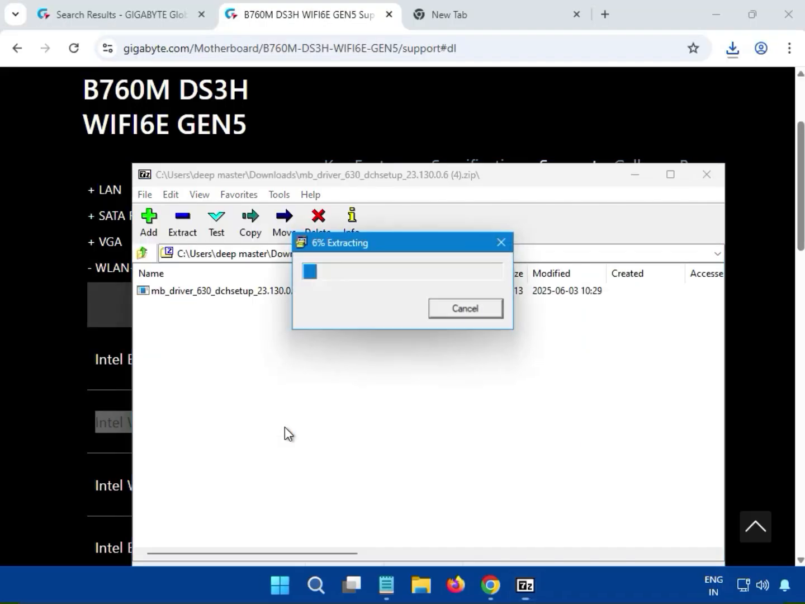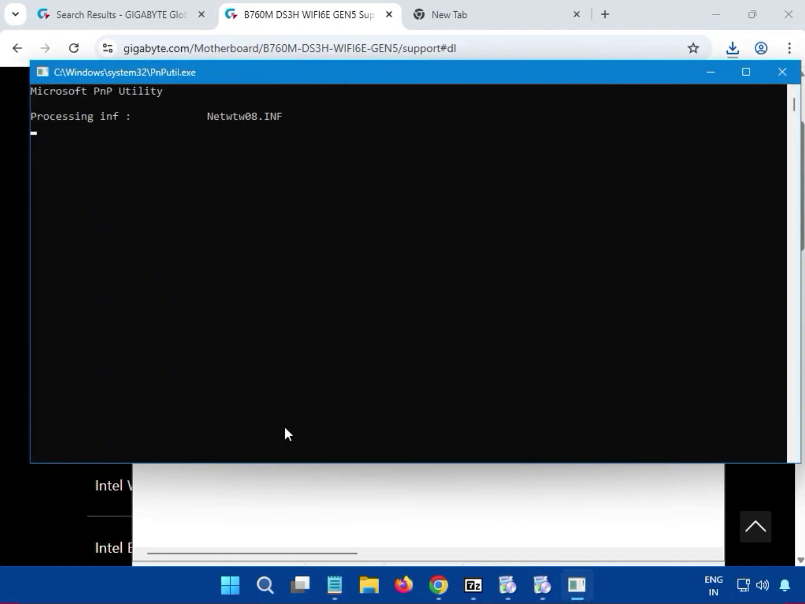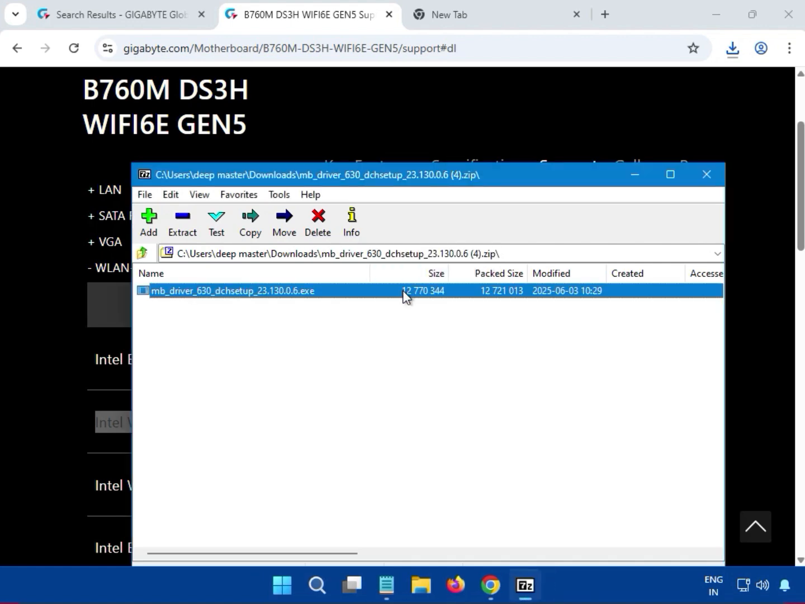Click yes. Wi-Fi Intel, install Intel Wi-Fi. Okay, it is done and closed.